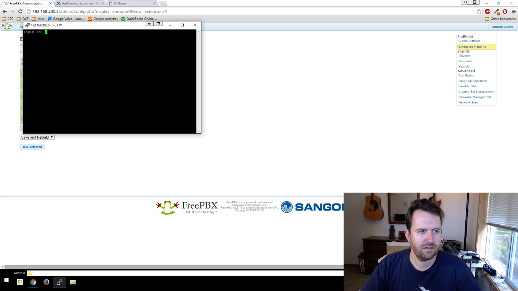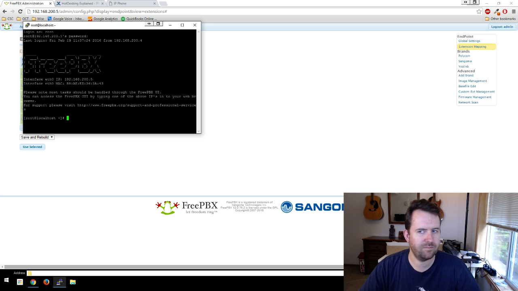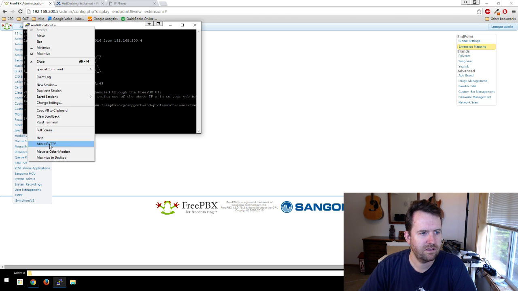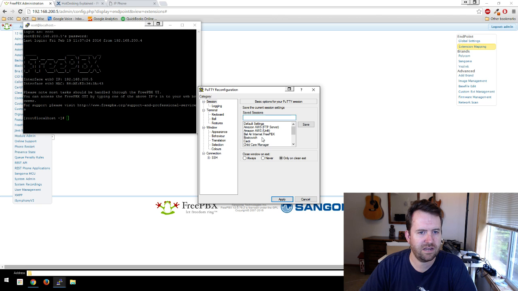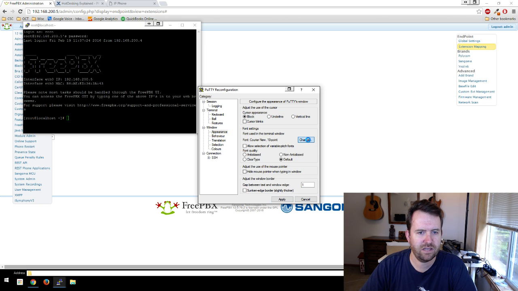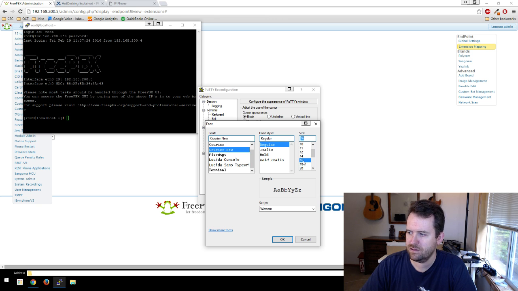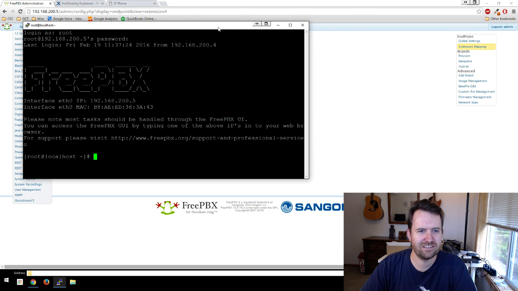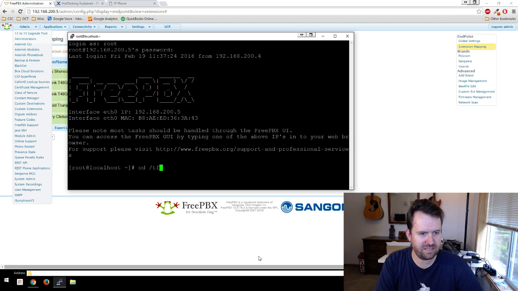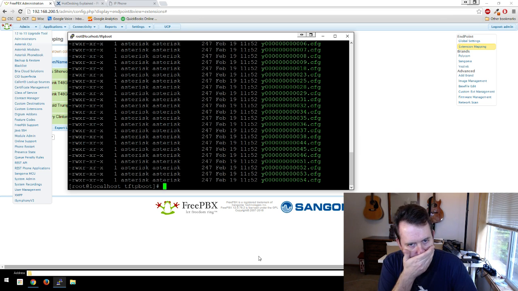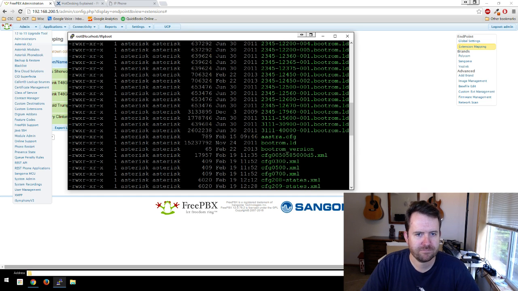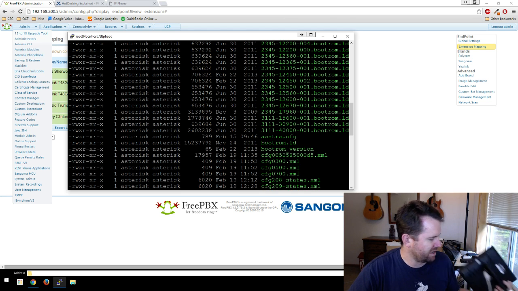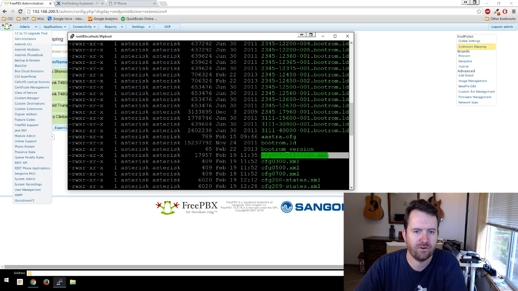Okay, logging in. Let me make this bigger so it's a little bit easier to see here. Change settings, appearance, change. Sorry, man. Okay, that looks a little bit better. All right, so let's go to cd tftpboot. Okay, so here, I think this is the MAC address. Yeah, so this is the MAC address of that phone.